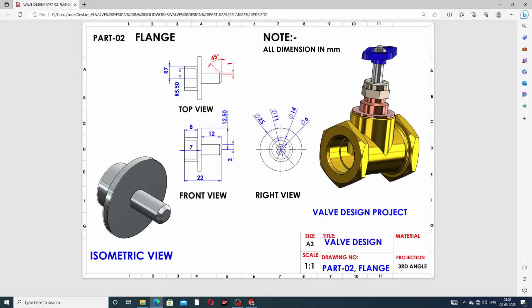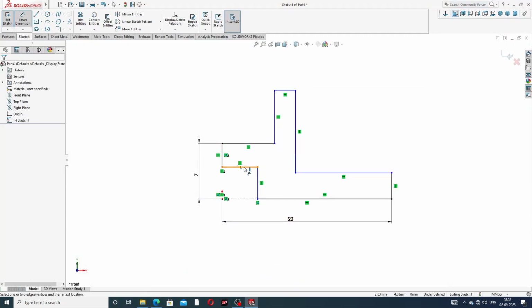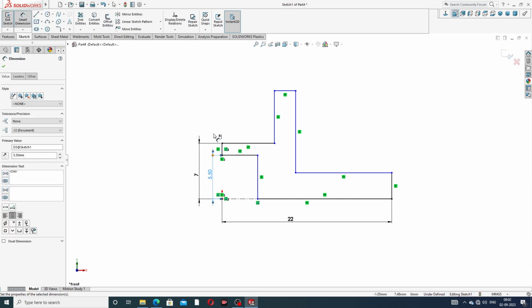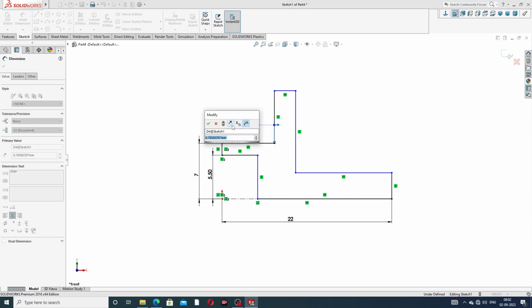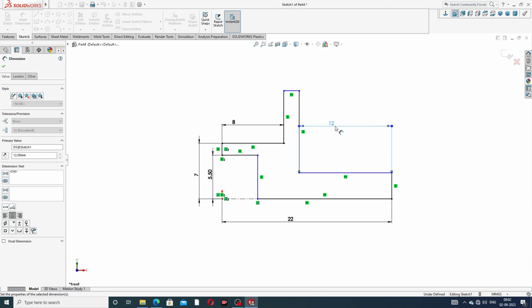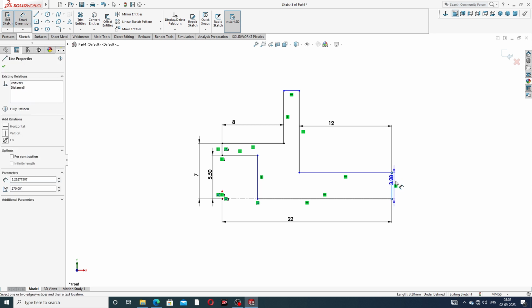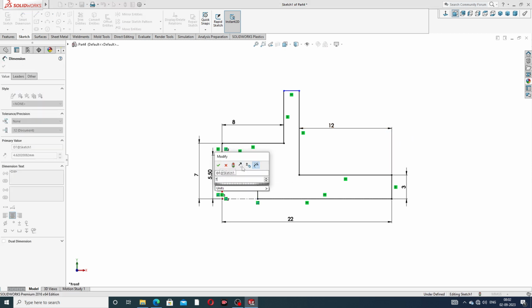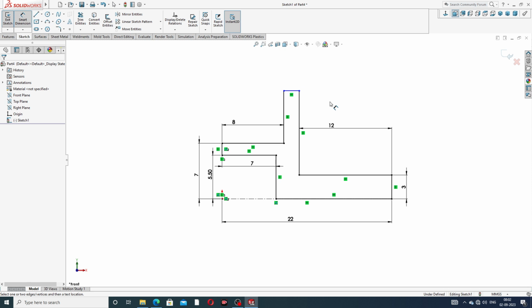Next, this is 5.5 millimeters, and this is 8 millimeters, and this distance is 5.5 millimeters. This distance is 8 millimeters, this distance is 12 millimeters, and this is 3 millimeters. This distance is 7 millimeters.